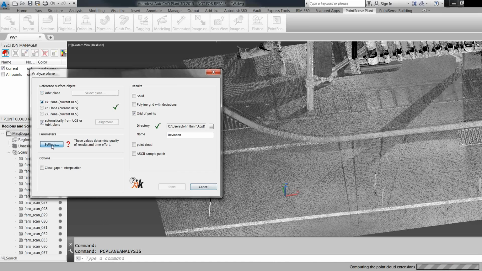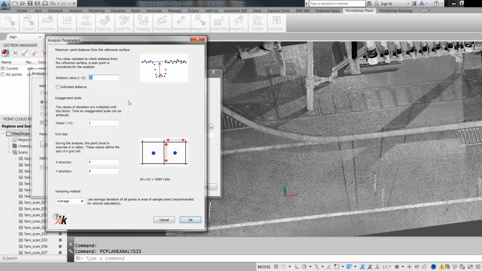Now I'm going to go into the settings here and show you a couple of different options. One of the major options is this distance value. What that means is if something goes beyond a certain distance from that plane or that UCS, it's going to ignore it. So if you can imagine you're trying to get a land survey, if I put this to 6 inches or 3 inches, it'll actually cut off trees and bushes and just disregard them. It's actually a really nice feature. So here, I'll just leave it at 6 inches, which should be fine.